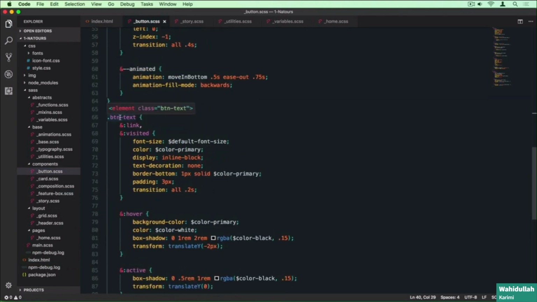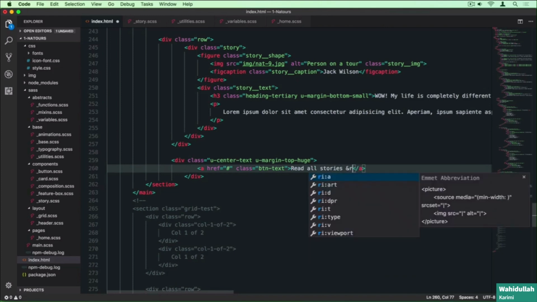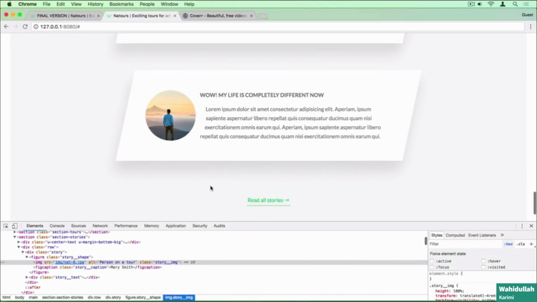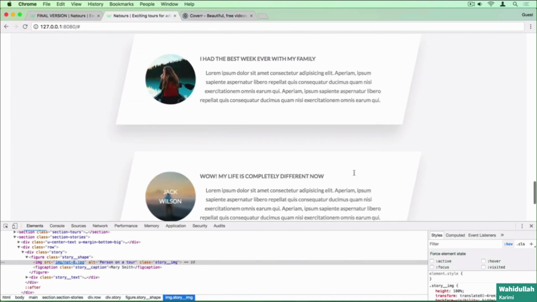So button text. So only one dash there, because it's not a modifier, it's just a different name. So button text. And then read all stories. And then again that right arrow that I showed you in another lecture. So right arrow. Okay. And so that looks pretty good.